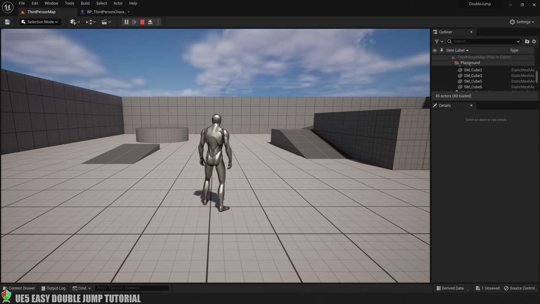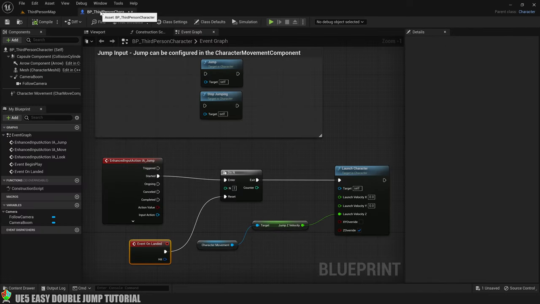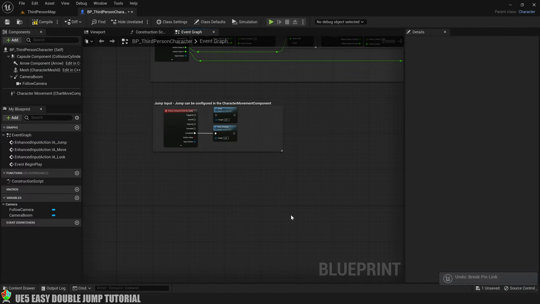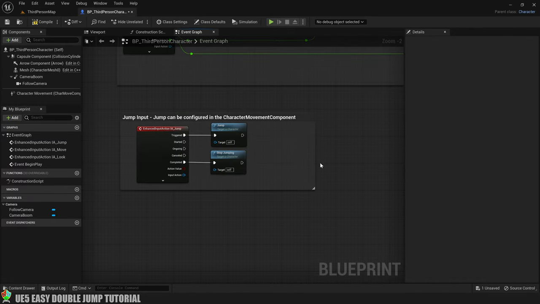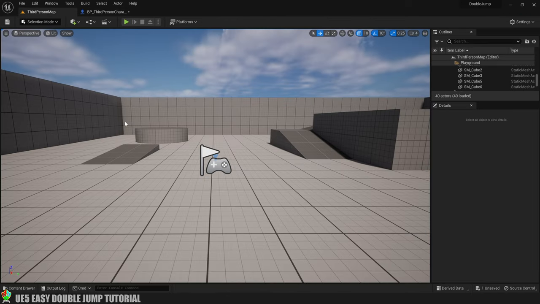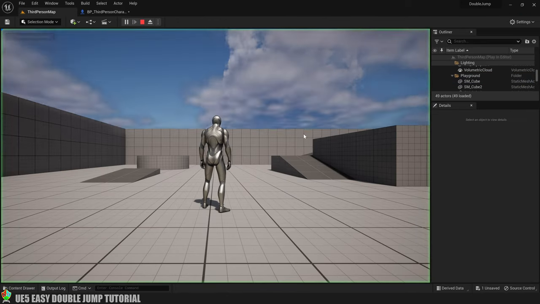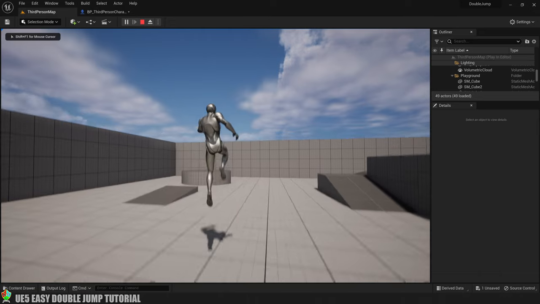Wrong. So, here's what I recommend we do instead. As you can see here, I've just pressed Ctrl and Z to undo all of that nonsense, and you can see that I'm just back to the default jump. So if I compile that now and I just do a jump, you can see that he'll only jump once.